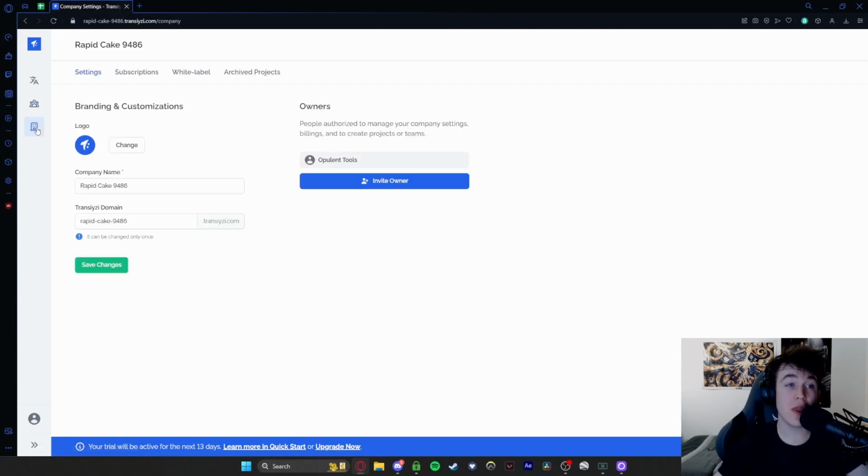And then finally, you have your company option. So basically the area where you're able to change all of the details to do with the company that you've got. It will assign you a random name at the beginning. So as you can see, we've got Rapid Cake and then a 4-digit number. But you're able to change this to whatever you want. I simply change it to Opulent. And then you have your domain as well, which you're also able to change and hit save. And that would be our website.